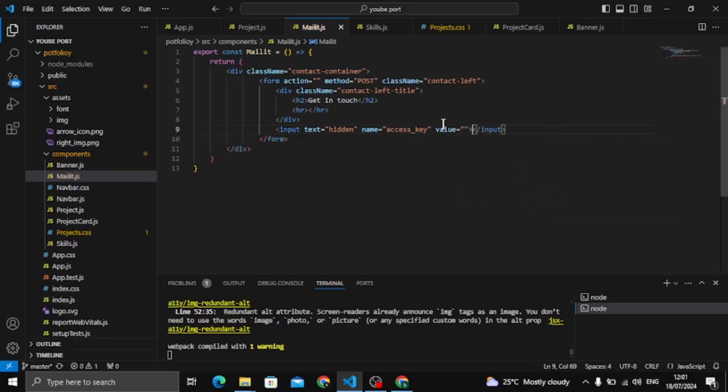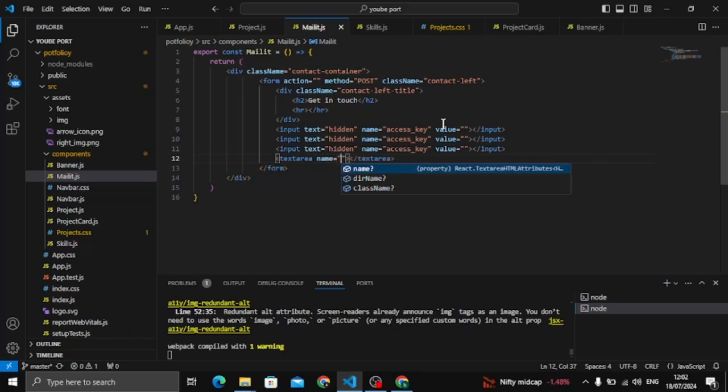And then we got to copy this and paste it like 3 more times. We just need 2 text inputs, so we got to paste it 2 more times. That will be a total of 3 times. Then we got to paste this, and then we are going to have a textarea, not text part, but text area, which will be given a name of message.